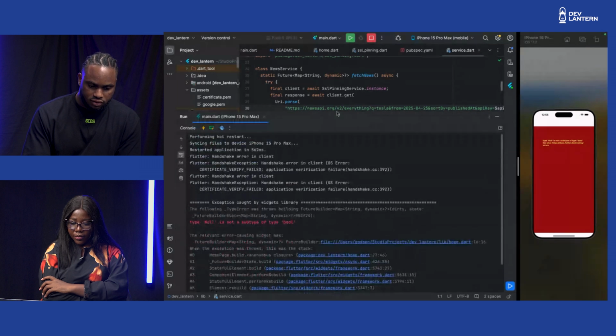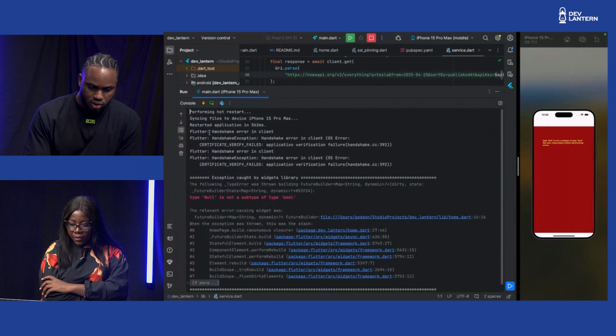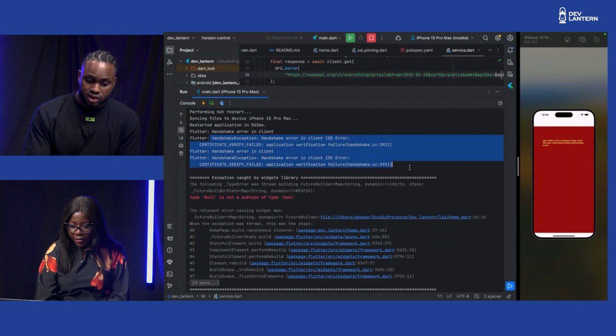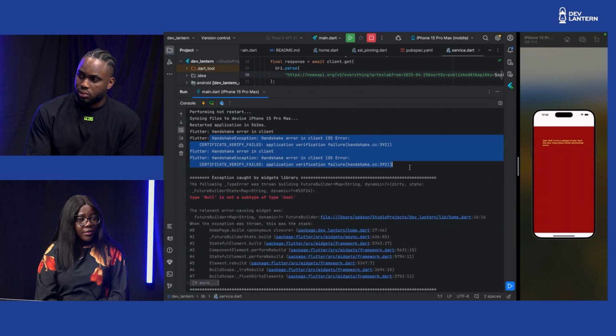And yeah, so we have that. If you look at the terminal here, you'd see we have the handshake exception. Now, this is because we've configured a different certificate on this application.